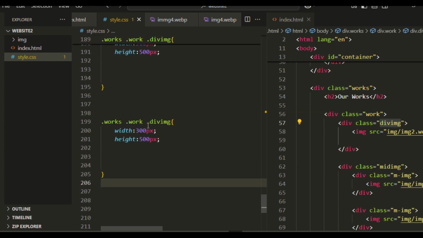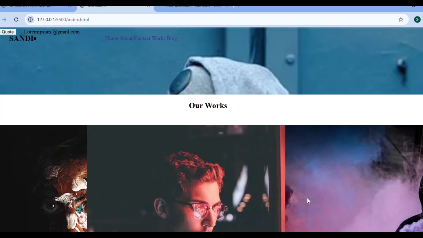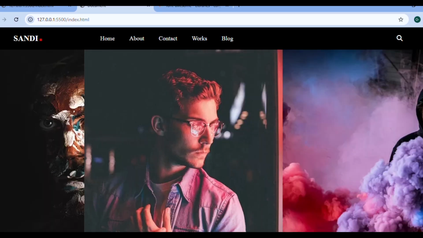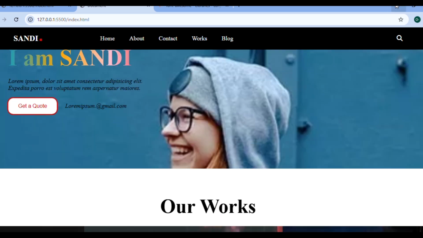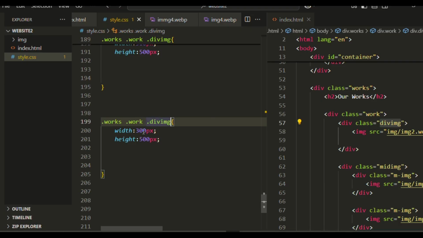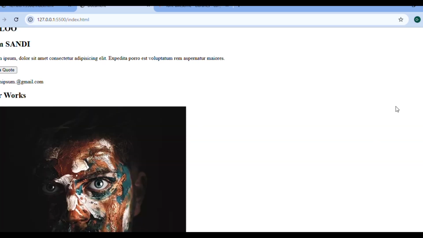Now let's target the image inside it. So coming down, I'll say img. It has the image inside it. Before I do this, let's see what we have. There is not much difference, right? So now let's target the image. The image should be 100% of the div holding it, and height should be 100% of the div holding it, right?